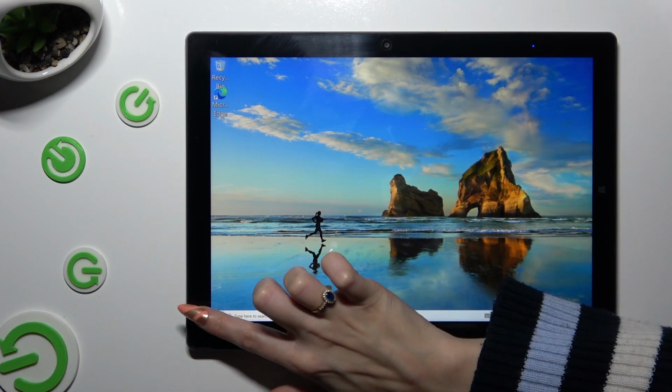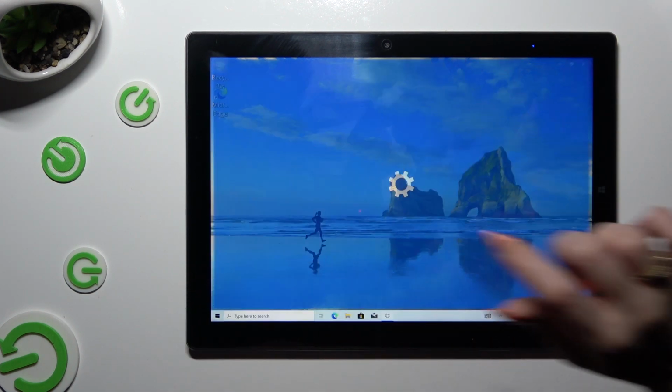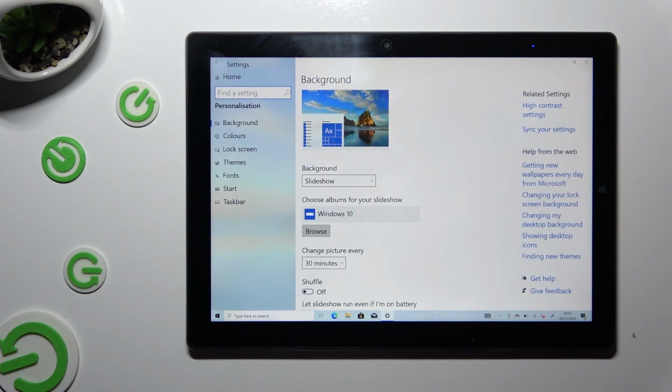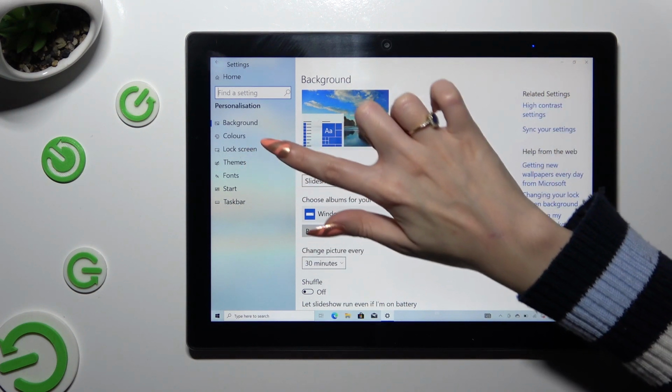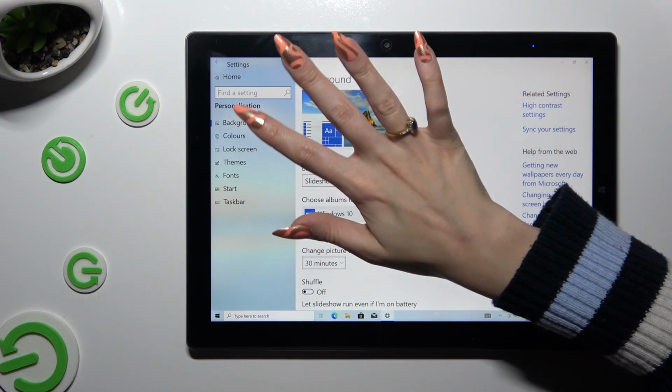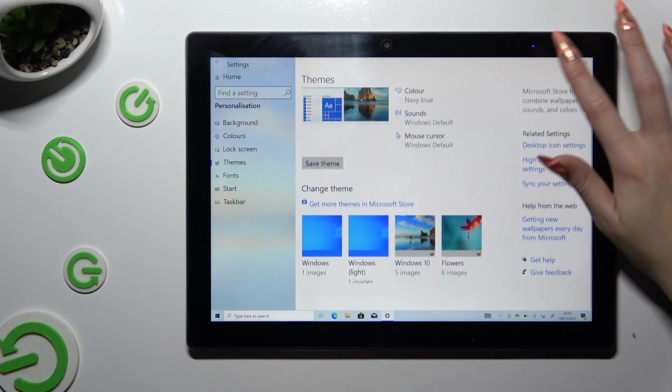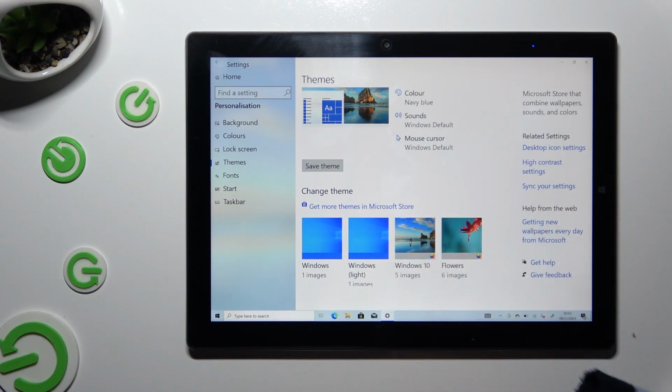Begin by going into Devices Settings and clicking on Personalization right away. Now you need to tap on Themes section on the left and tap on one of those available themes in order to apply the best one. You can get even more of them from Microsoft Store.